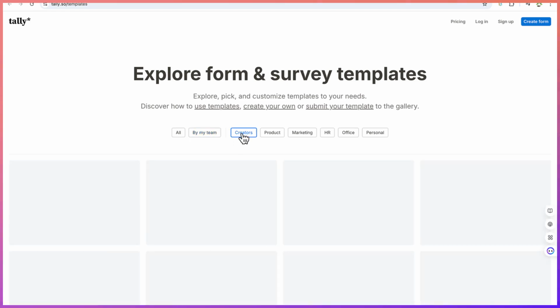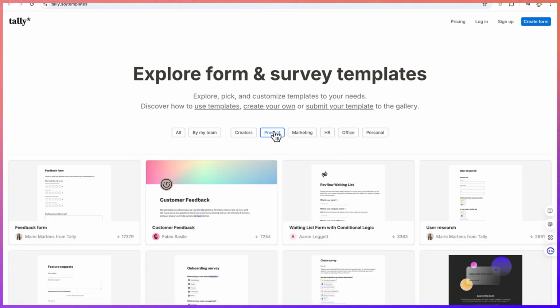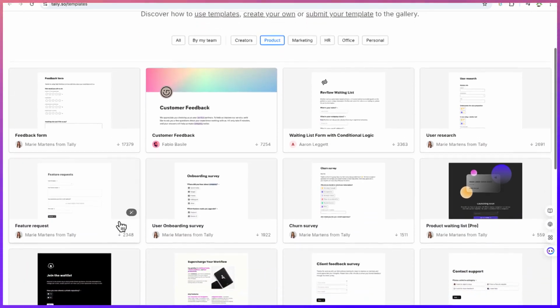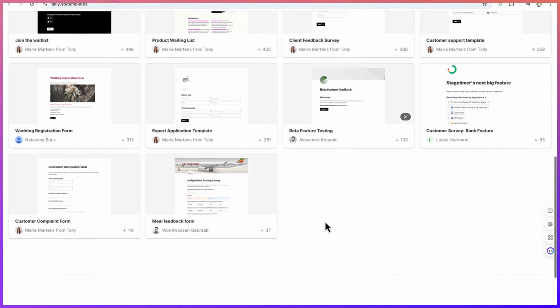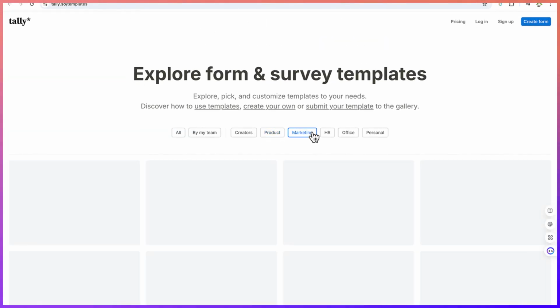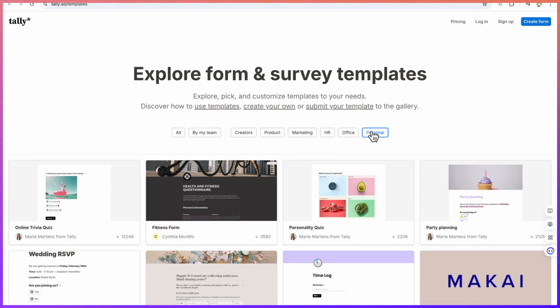And then for creators, basically you can have contact form, registration forms, web project intake questionnaire, and you can have product forms, user research, feedback, customer feedback, product waiting list, client feedback survey. You should be able to have anyone depending on your choice. Marketing, we have HR related, office related and personal related forms depending on what you are actually trying to create.